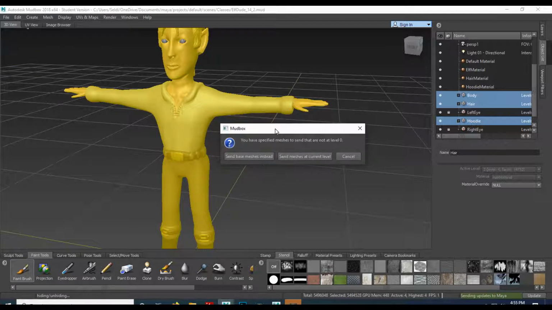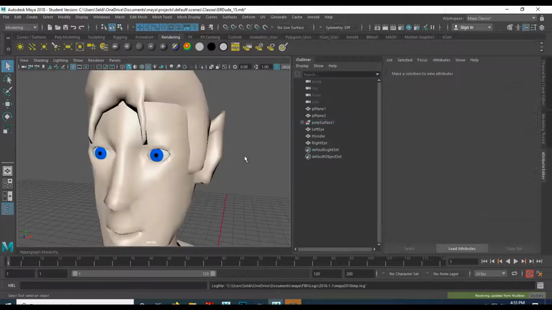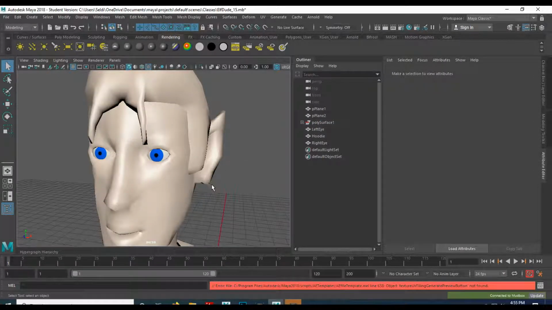Now this is where it's really important. It's going to ask you, do you want to send the base mesh or do you want to send the model that we've been working on? And you've got to remember that the model we've been sculpting on has millions of polygons. And if we send it over to Maya, it's going to have a hard time. And if we try to bring it into Unreal, it's going to have an even harder time. So we don't want to do that. We want to send the base mesh. Okay, so make sure that we're sending the base mesh, the low res. Okay, send that. And boom, it updates.